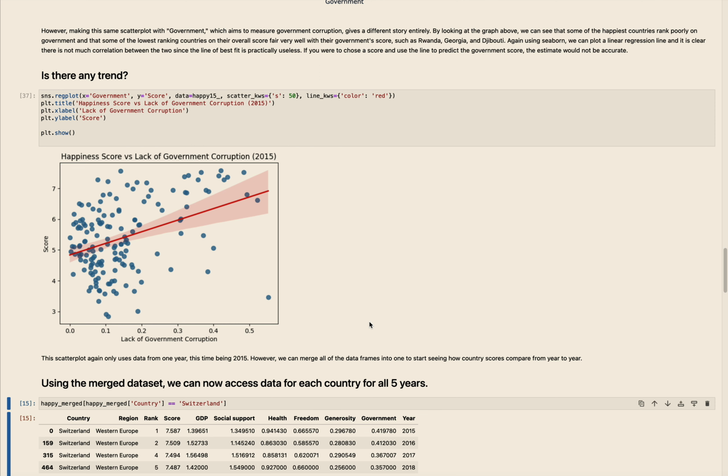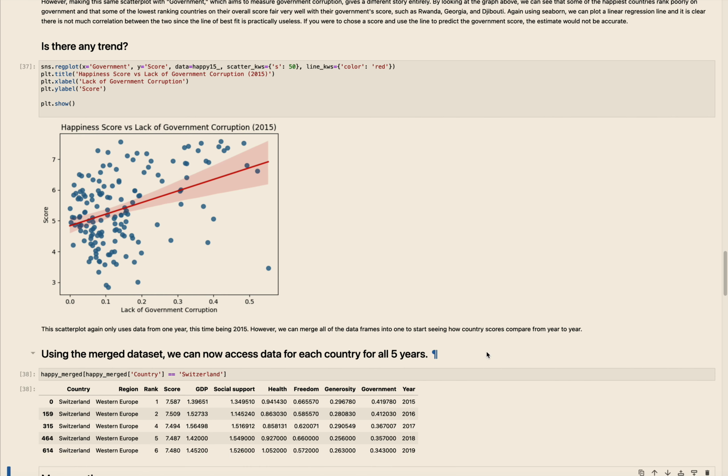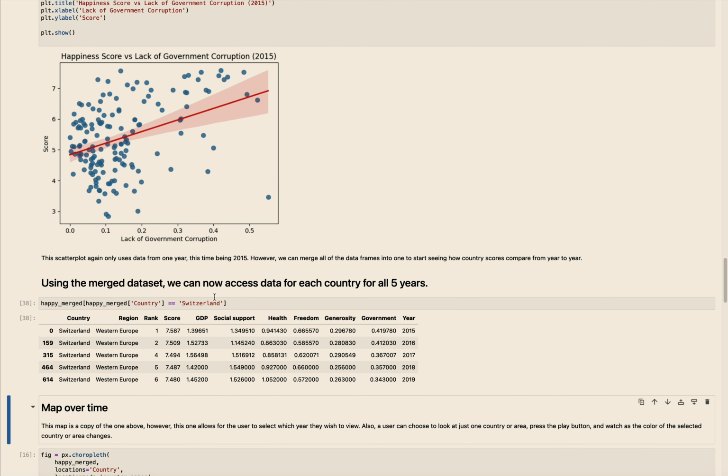So again, using this merged dataset, we can now access the data for each country for all five years. So in this case, again, using pandas here to filter by Switzerland. And even though this is not a visualization, it's still fun to see how the rank changes from year to year.